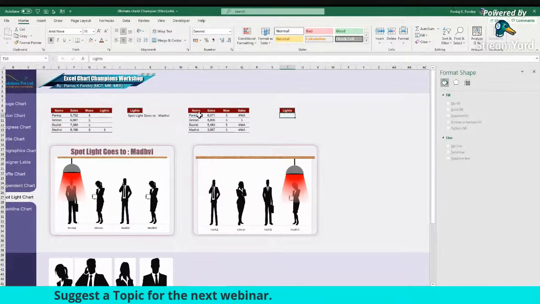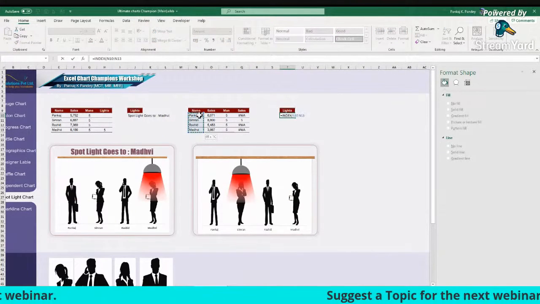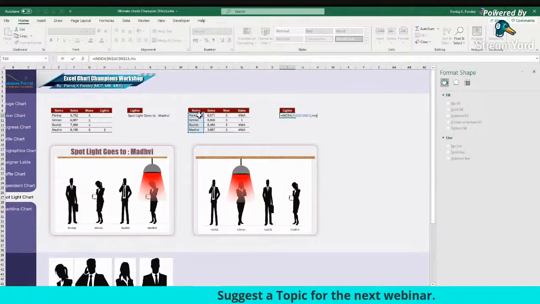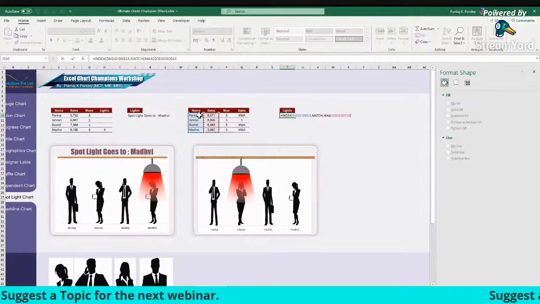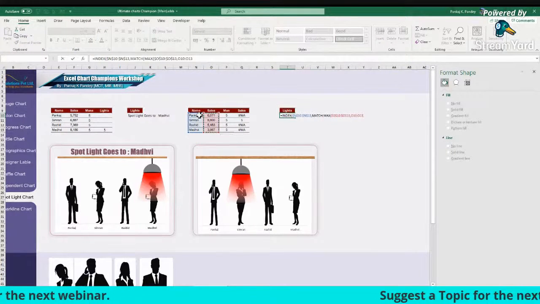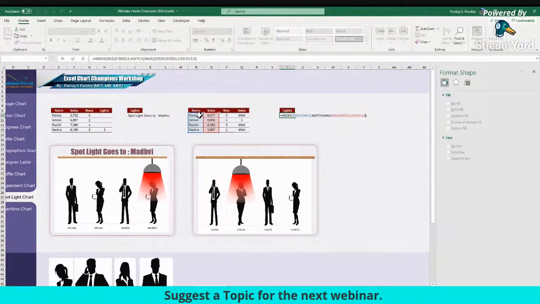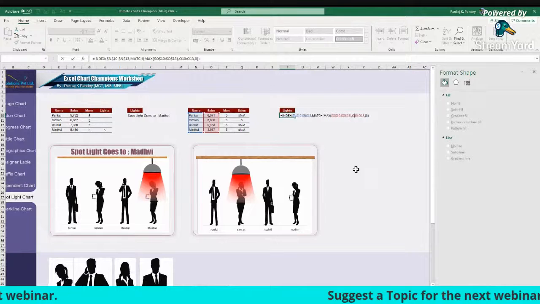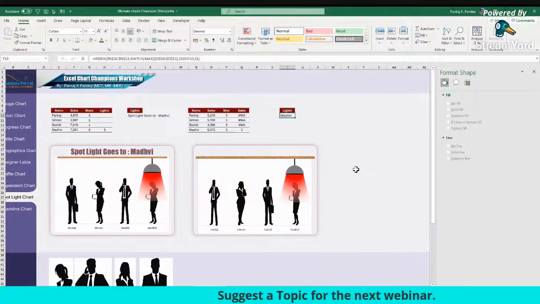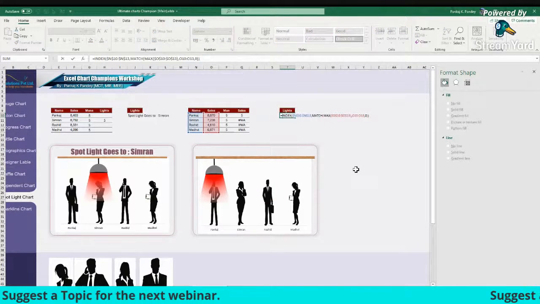Okay, here equal to INDEX. I want to take this index from this name. MATCH: what I want to look for is the maximum value of this list. Where I want to look for it is here, and then 0, and done. I have to put one blank here and then done. So now see, I'm getting the name of the person who is making the maximum sale. I'll just concatenate it with this.